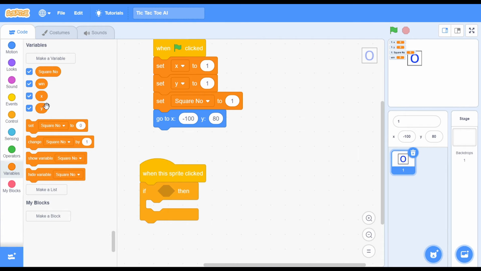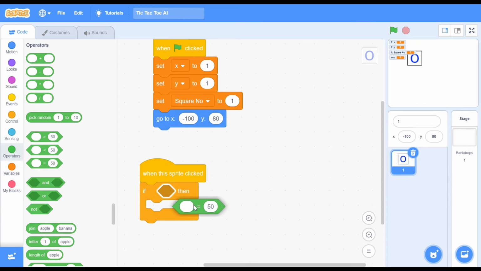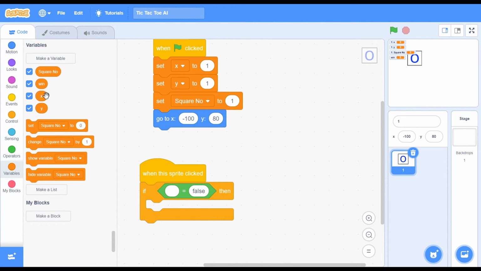And here we actually want to set it to all sprites. So first, actually we'll set win a bit later on. So just grab an equals to from the operator. And then what you want to do is to say if win is equal to false. And win is going to keep track of if the game is over or not. So if the game is over, then win is going to be set to be equal to true.